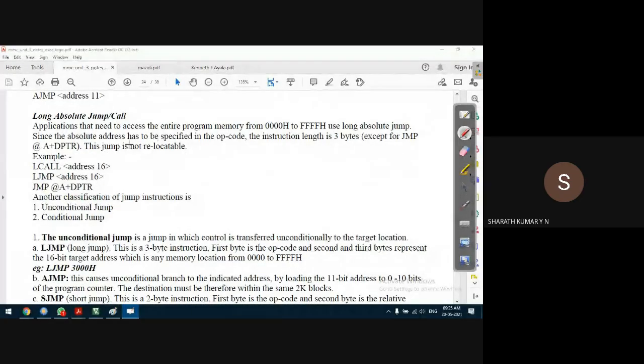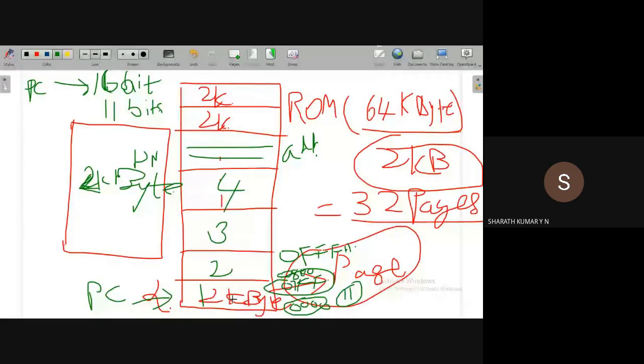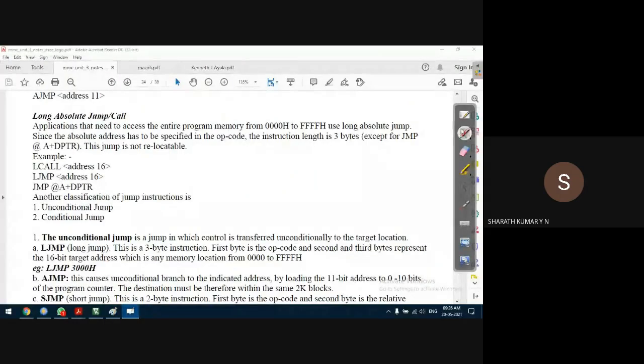In this case, the jump can be anywhere within the memory. I'll discuss that with the diagram. In a long jump, the jump can be from any location to any location. It can jump anywhere within the 64 kilobytes of memory. That's why it is called a long jump. Since it is a long jump, the length of the operational code is 3 bytes.